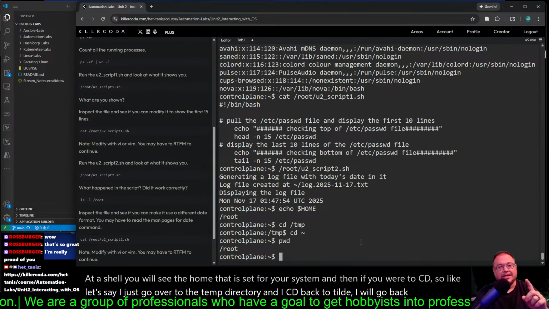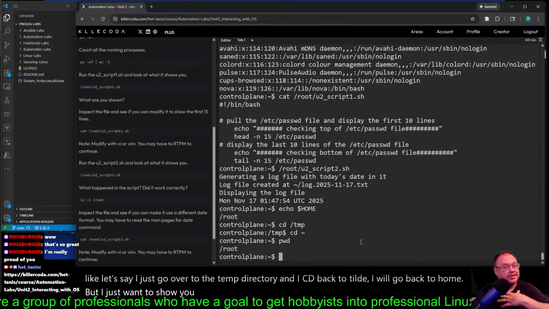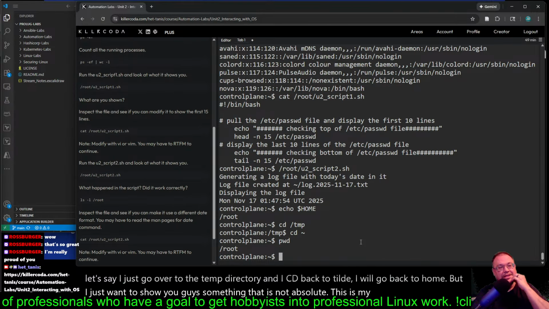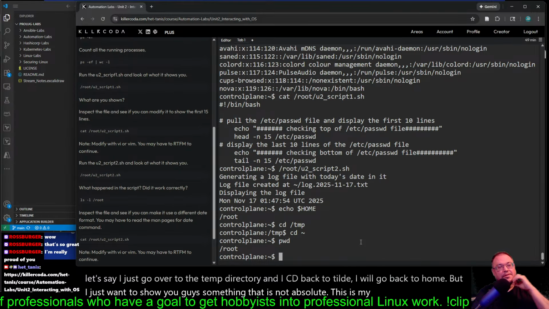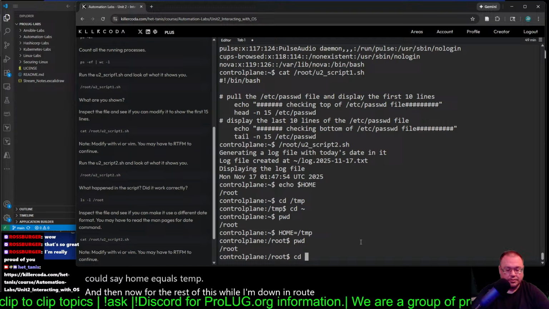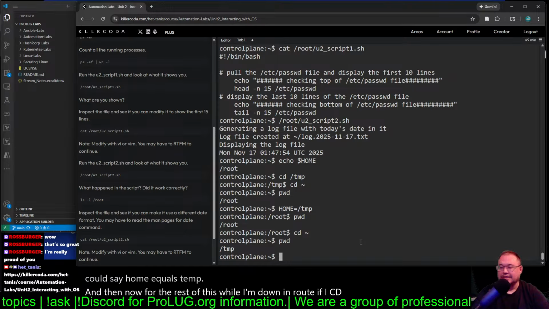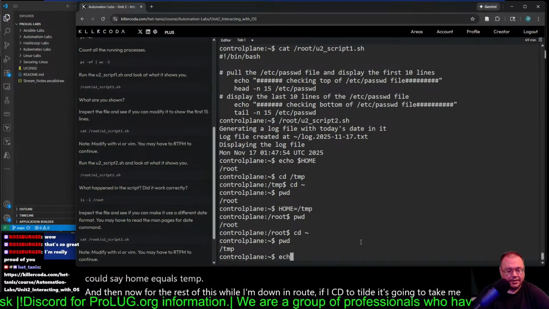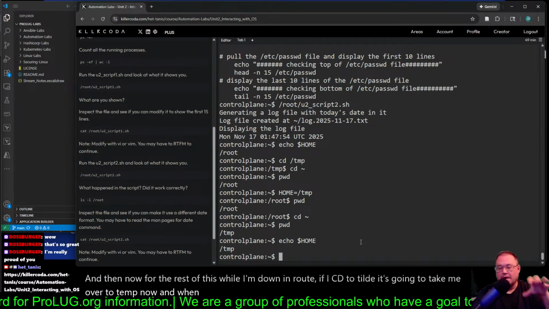But I just wanted to show you guys something. That is not absolute. This is my shell, right? Like you guys have seen movies where somebody, like Doctor Strange, can modify reality. The bash shell is your reality. So if you wanted to, you could say HOME=temp. And then for the rest of this, while I'm down in root, if I cd to tilde, it's going to take me over to temp now. And when I echo $HOME, I have modified that for now.